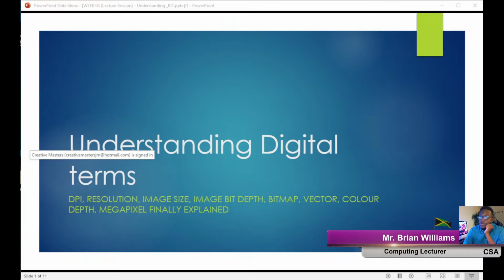All right. So we're going to talk about some more terms in this whole thing of digital design. Some of you had learned about, we had discussed DPI, image size, bit depth, and all of that stuff already. But there is one other piece of that pie that we're going to talk about, which is color depth.